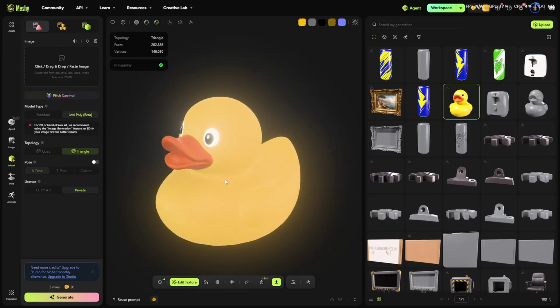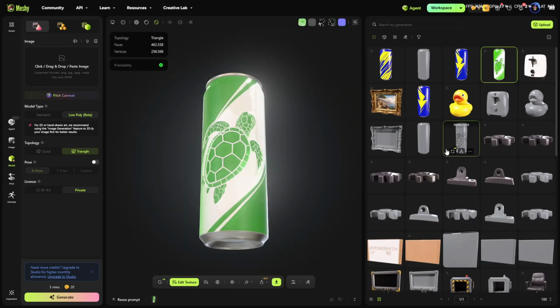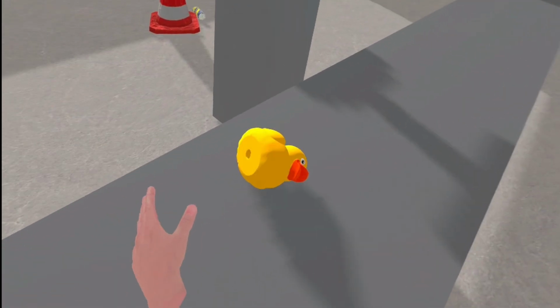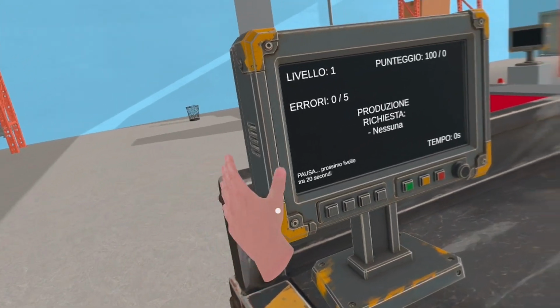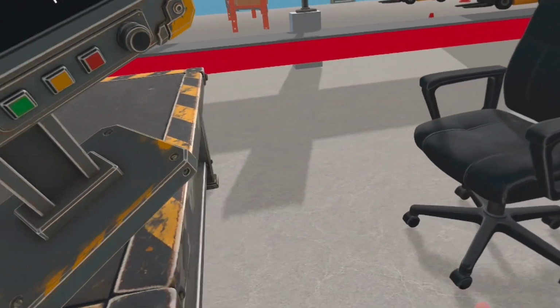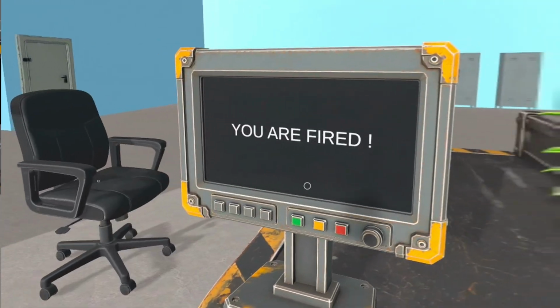If the correct object reaches the end, the score goes up. If a wrong object reaches the end, you lose points and increase your error count. I also added a small in-game monitor to show the current level, score, timer, and required object. And if the score drops too low, the screen changes to "You are fired."